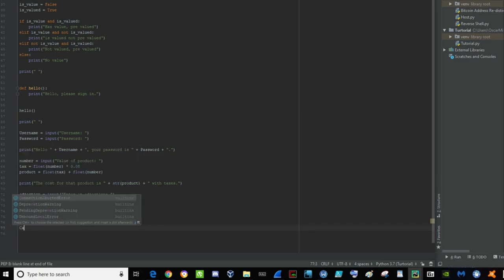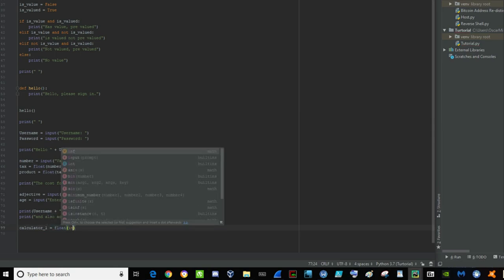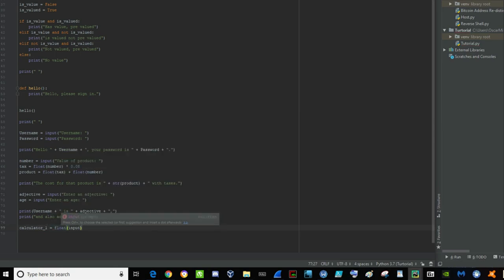So we have calculator underscore one is equal to the float input of somebody's stuff. So I'm using float because calculators do use decimals. That's what people mostly use. Not what people mostly use calculators for, but it's around there. It's a pretty simple calculator because humans are pretty stupid.